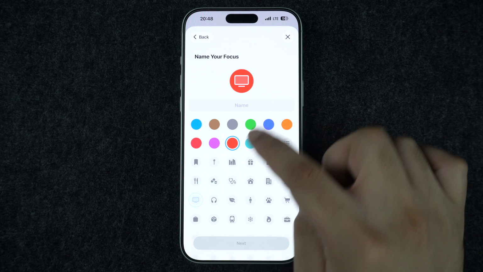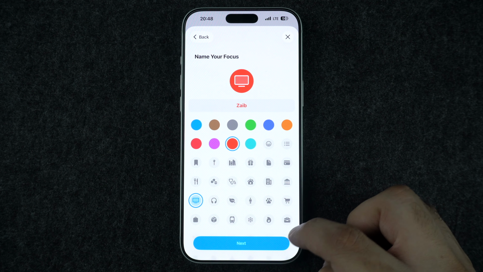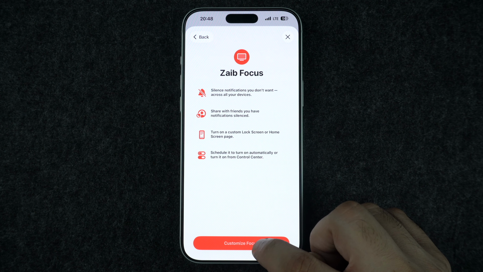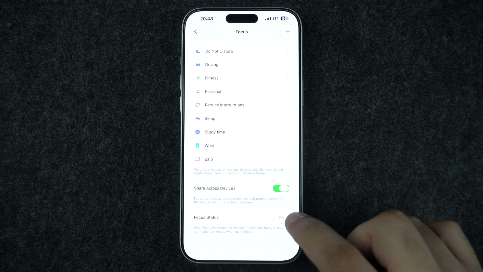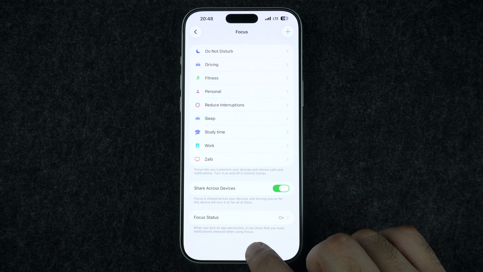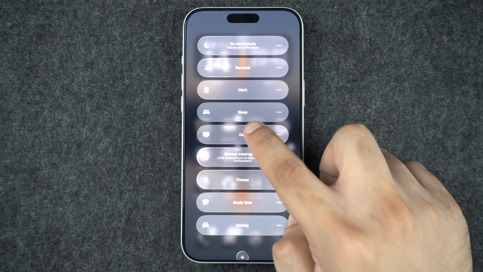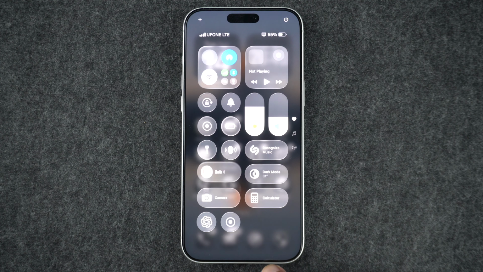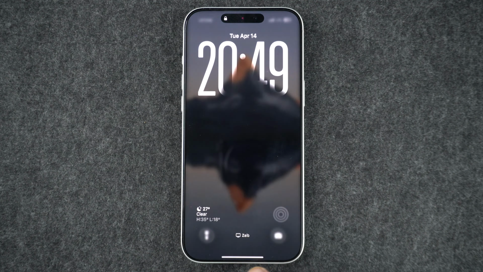Choose a color and icon. This part is optional, and then tap on Next. Follow the on-screen instructions and skip the people and app selection by going back. Now go back to the focus section or access the focus section in the control center and select your newly created focus mode. Once selected, your focus name will now appear on the lock screen when this focus is active.